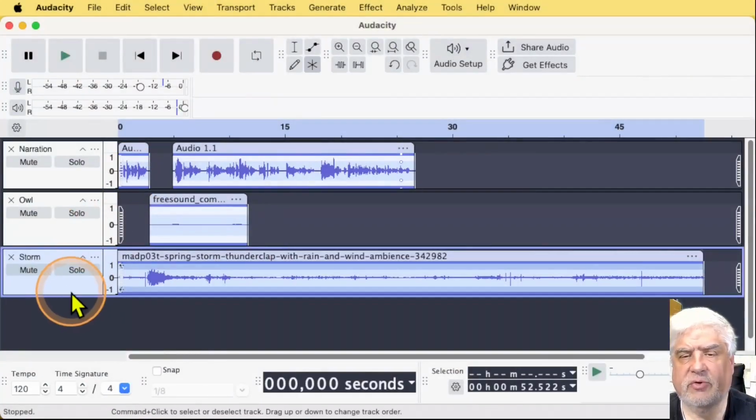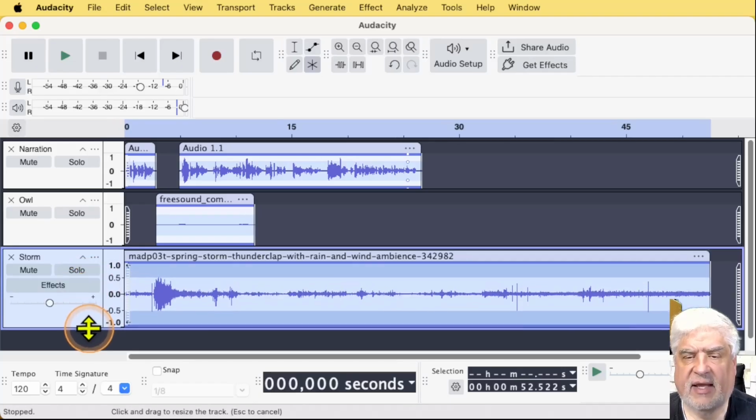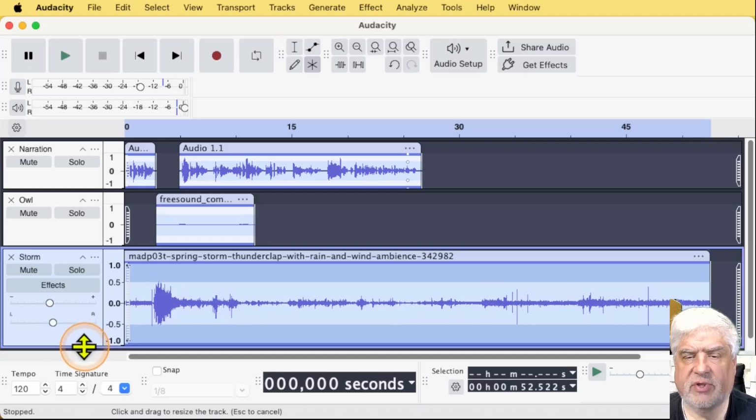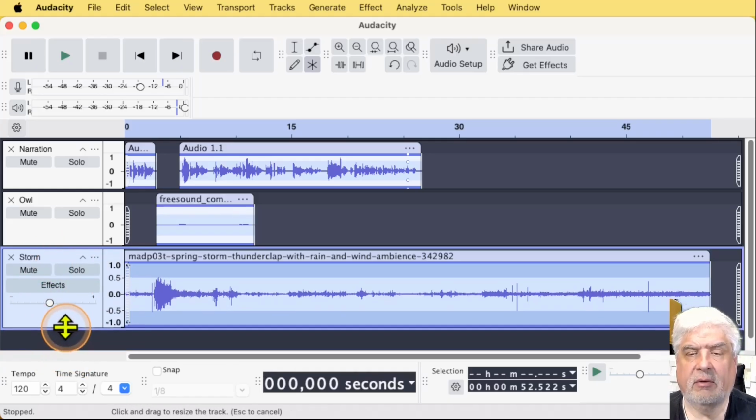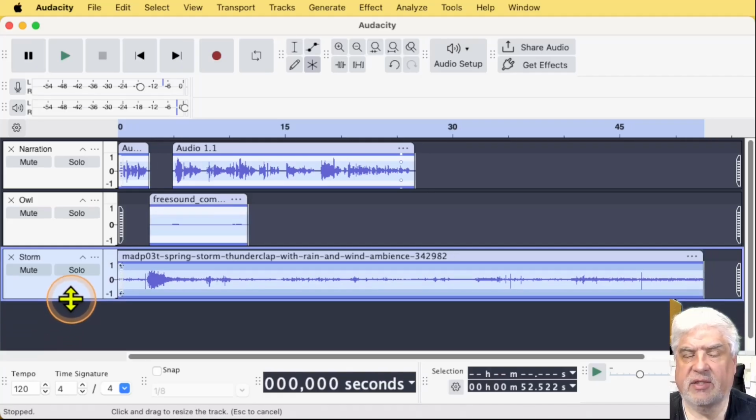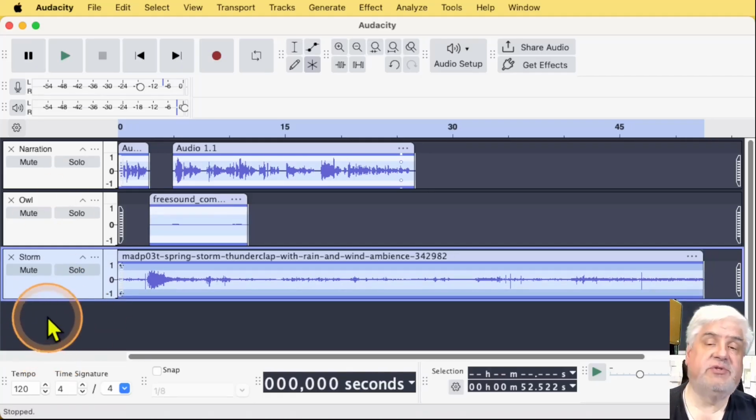And the track control panel is this block at the left end of every track. I've got these collapsed to only show mute and solo because I'm going to focus on those this time, but if the track's a normal height, then you'll see all of the controls. And if we collapse it down, then we can hide everything except for what we want to talk about today, which is mute and solo.